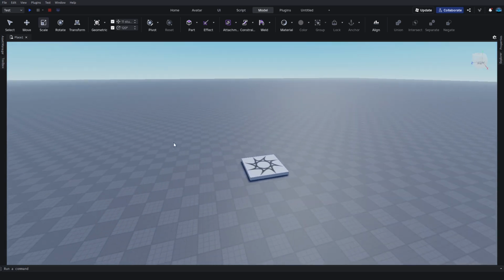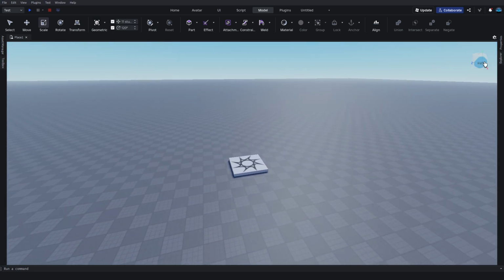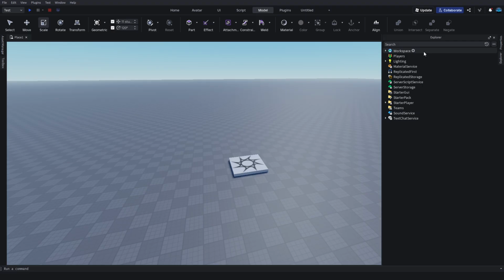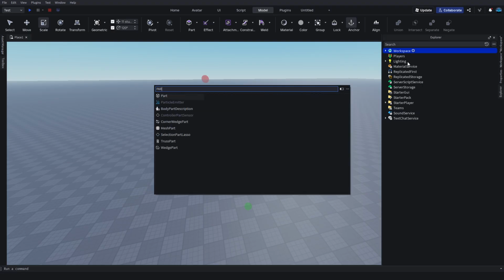All right, so once you're in Roblox Studio, you want to go to Workspace and add a part.